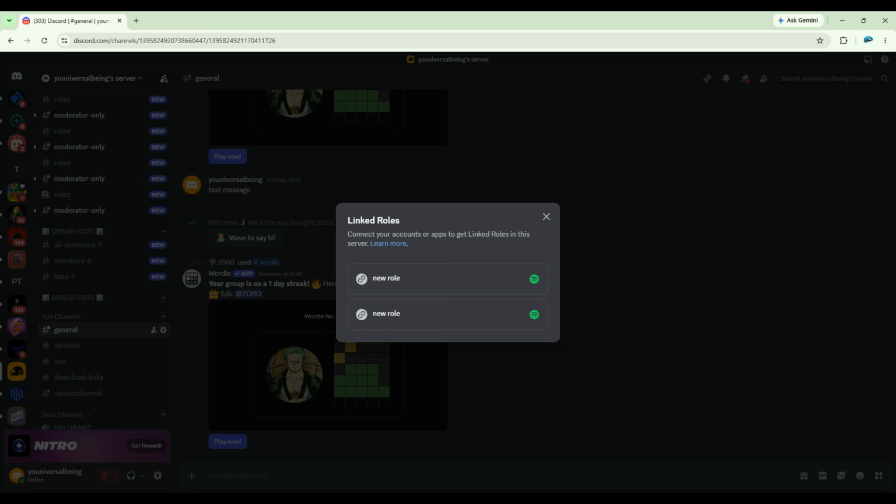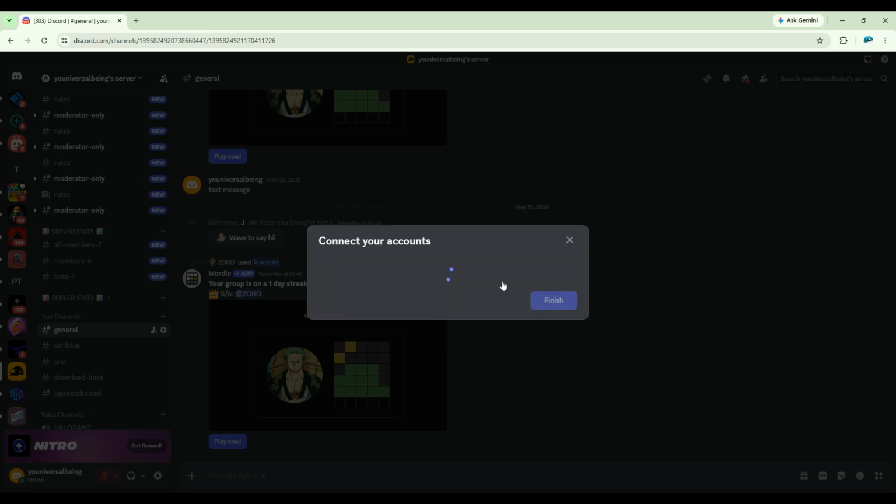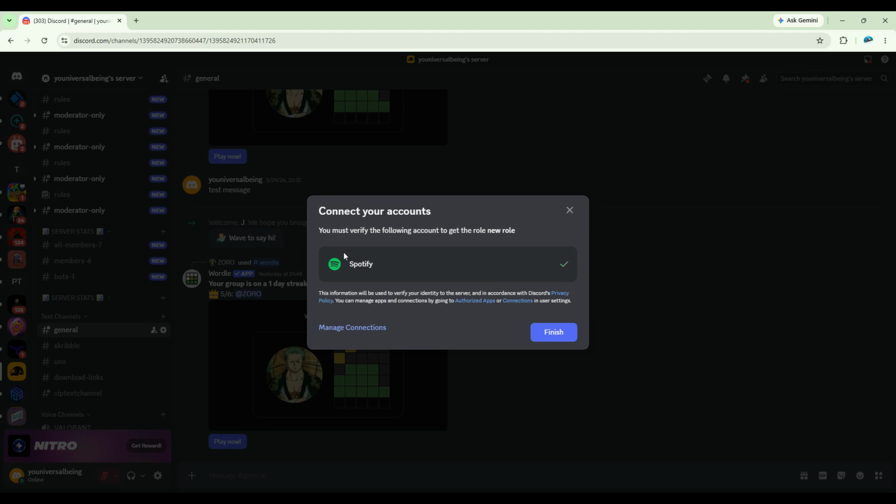Discord will then prompt you to connect the required external account. This could mean logging into your Steam account, your GitHub account, or your X account, depending on what the server administrator chose. Follow the authorization steps carefully and complete the authentication process. Once you finish connecting your account, Discord will check whether you meet the server's requirements. If you qualify, your linked role will be automatically granted.